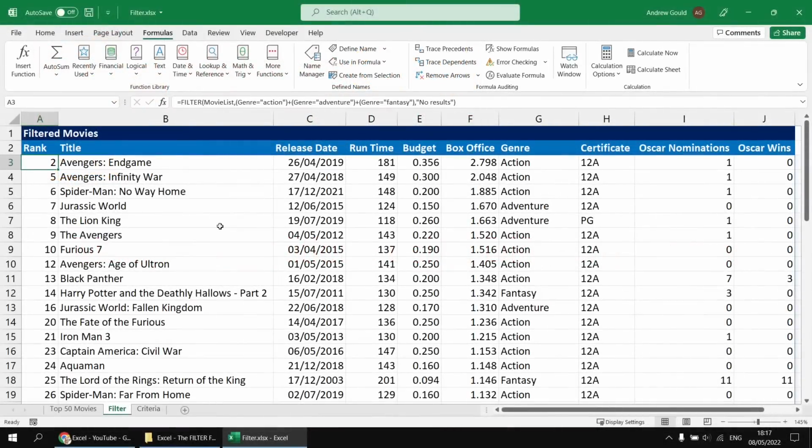When you write multiple conditions in the same filter function, they don't all have to be based on the same column. So just to demonstrate that, let's create another combination of criteria to show all the films which either have a box office of at least 2.5 billion or got nominated for at least 5 Oscars.